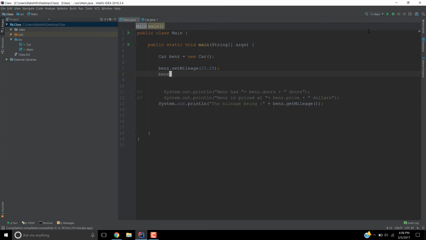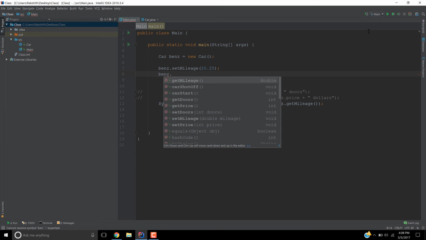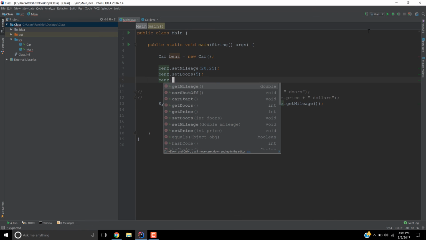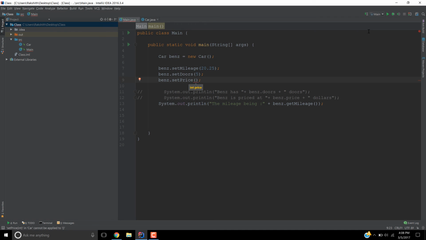All right. So Benz dot, we have set the mileage. Okay, and let us set the number of doors. Set doors, and inside that we have 5 doors. Okay, what kind of Benz is that? I don't know. So Benz dot, let us set the price for the Benz car. Price is an integer value. Let's say 50K. That's a pretty expensive Benz, don't you think?